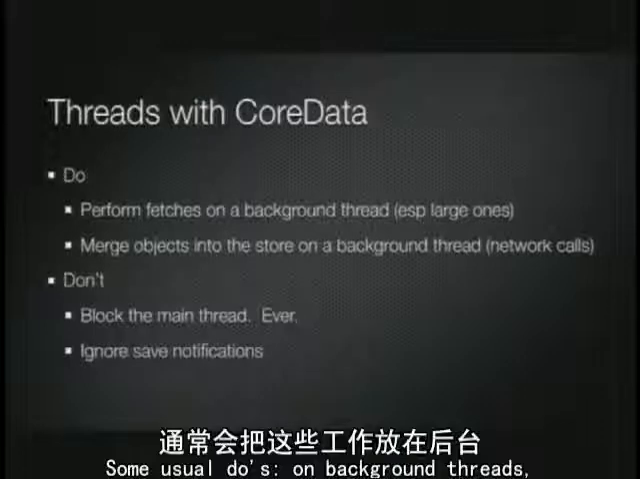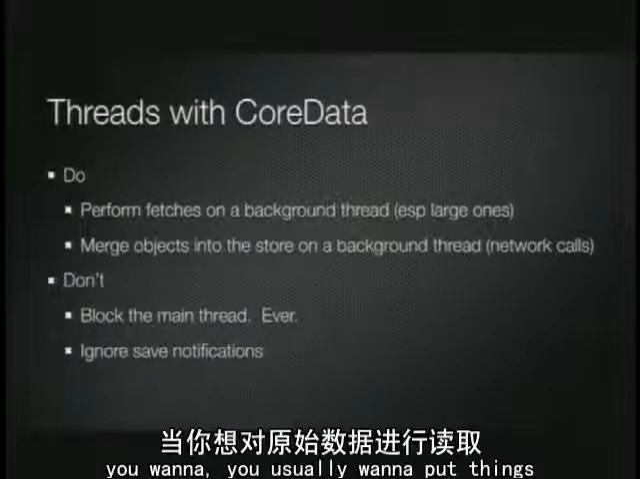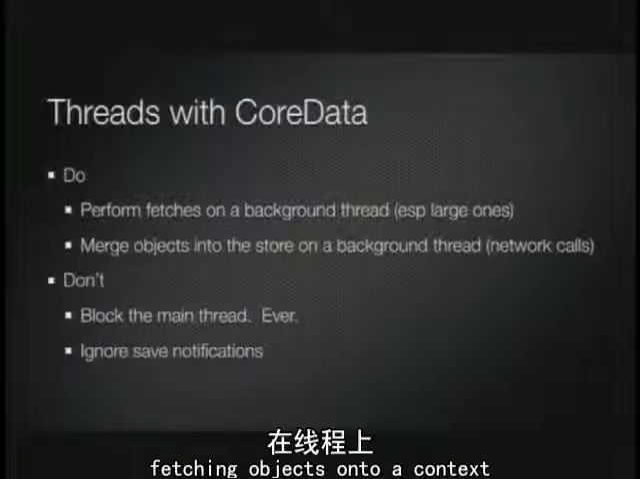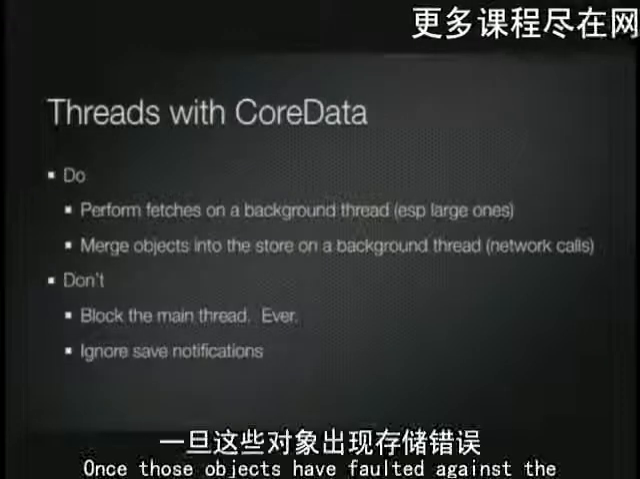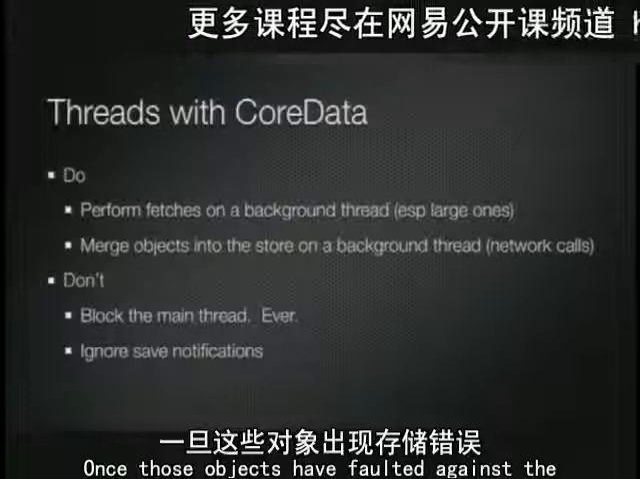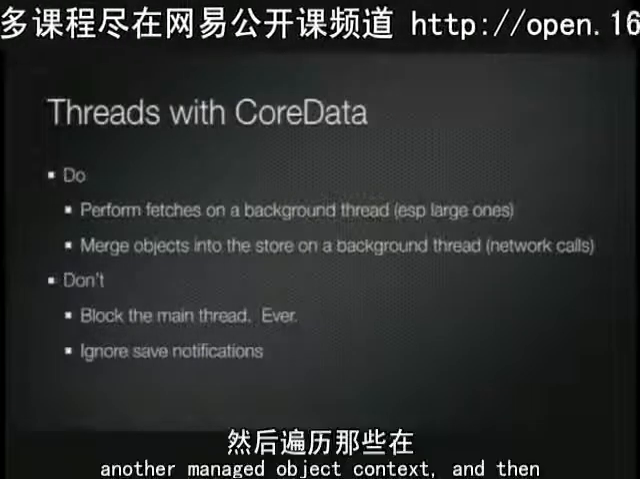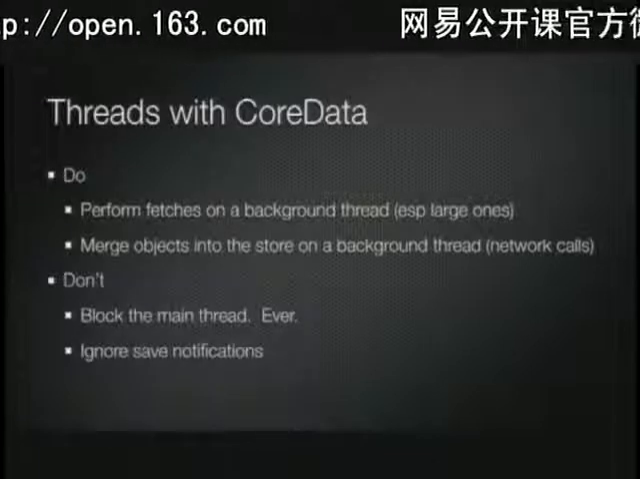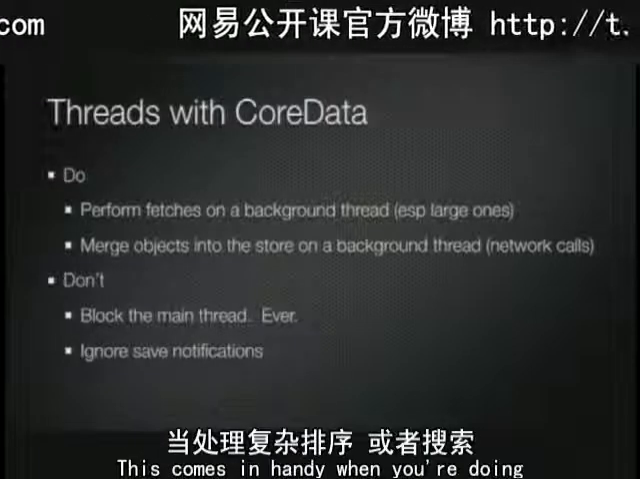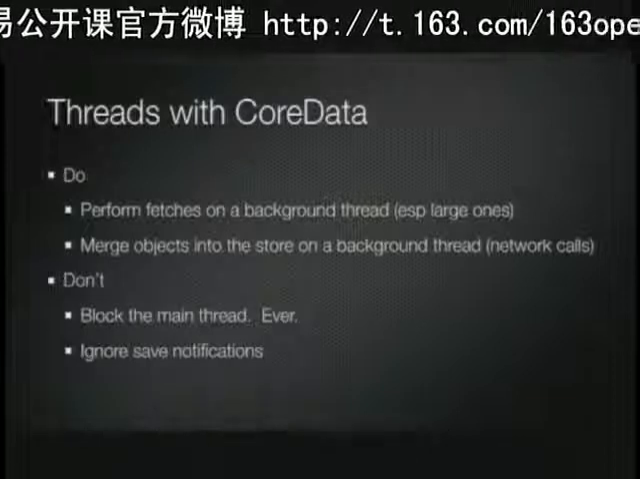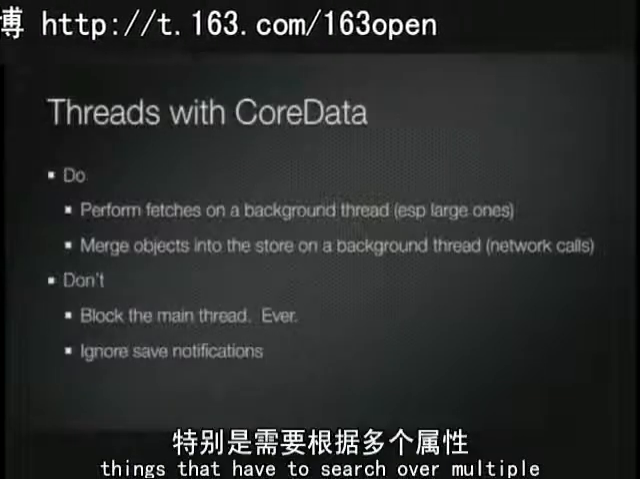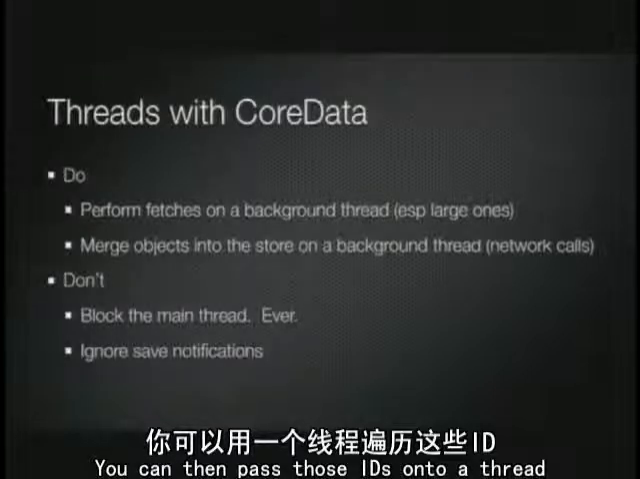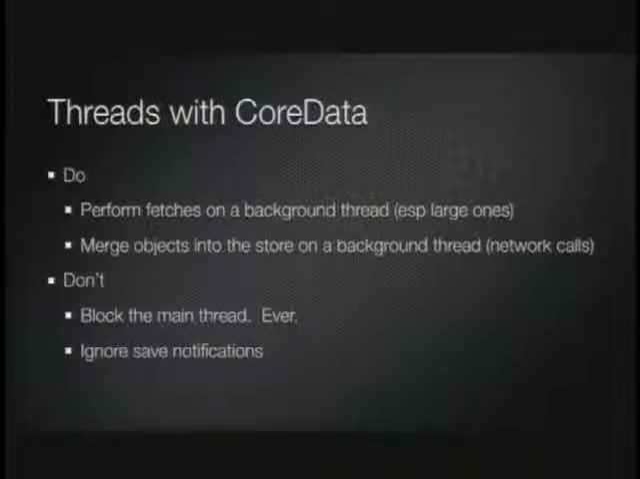Some usual do's on background threads: you usually want to put things like raw fetches there. For the first time you're fetching objects into a context, you usually want to do that on its own thread. Once those objects have faulted against the store, then you can usually instantiate another managed object context and pass out the object IDs of the ones that you used in the fetch. This comes in handy when you're doing complex sorting and searching fetches, things that have to search over multiple fields or sort multiple fields. You can then pass those IDs onto a thread to display to the user.